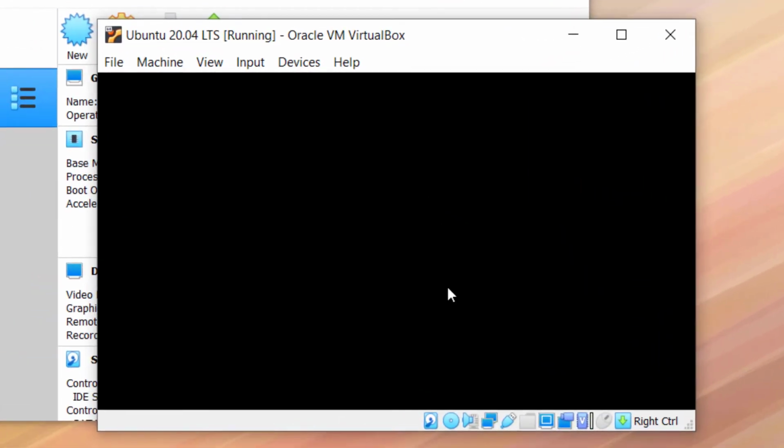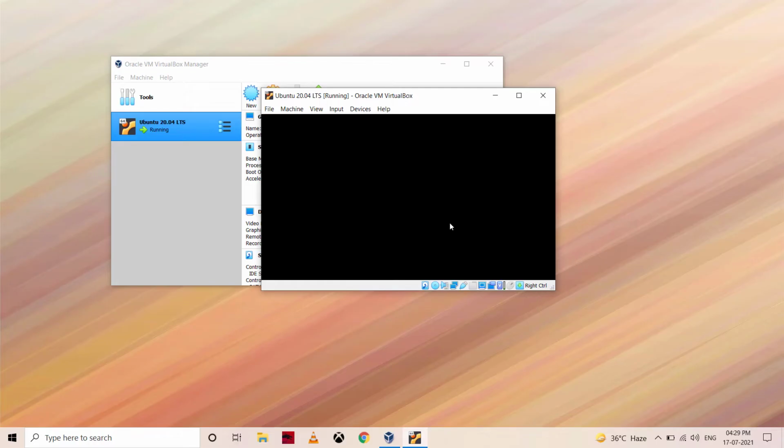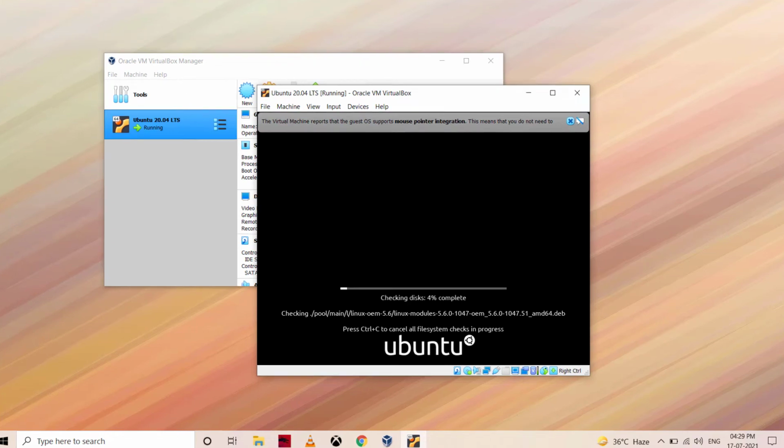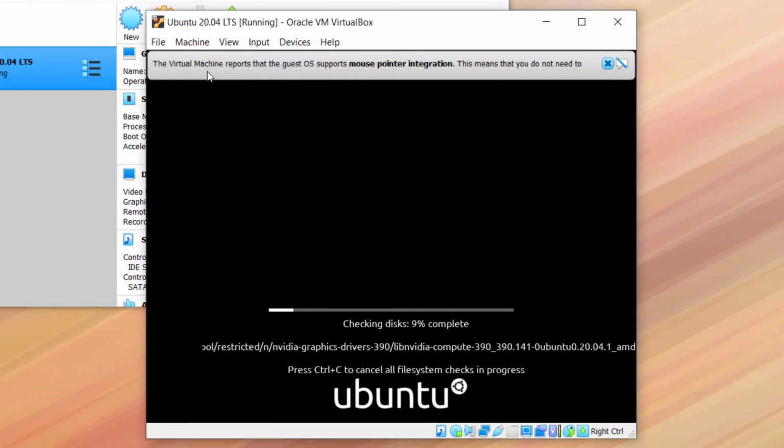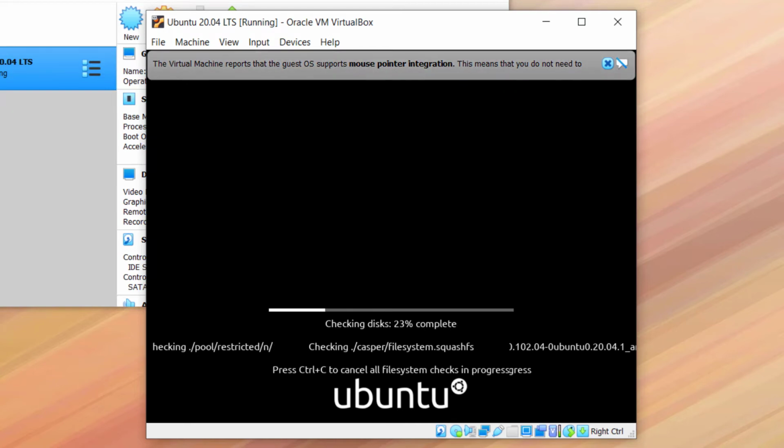So now using that image file, it will load the Ubuntu installation setup. Meanwhile, Ubuntu keeps on showing different notifications at the top, like this one: the virtual machine reports the guest OS supports mouse pointer integration. Some operating systems might not support mouse pointer integration. Windows supports it, and similarly, Ubuntu also supports that. So that's why it's saying you can use the mouse during the setup as well.